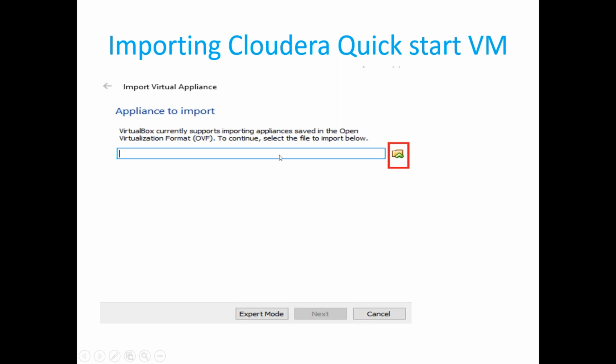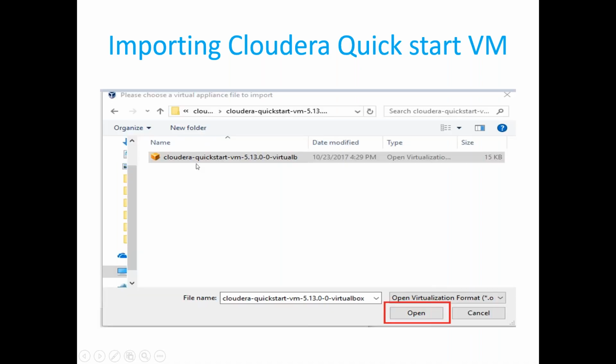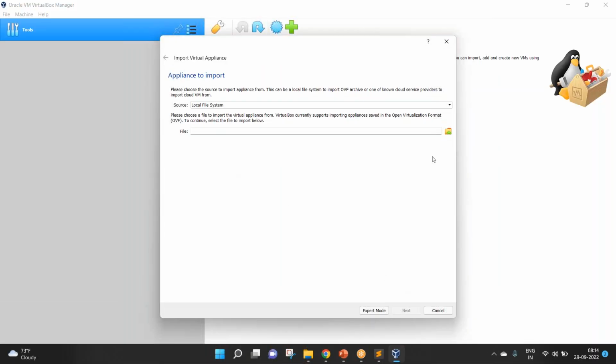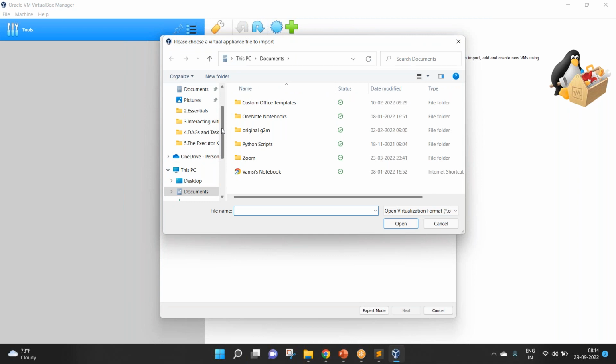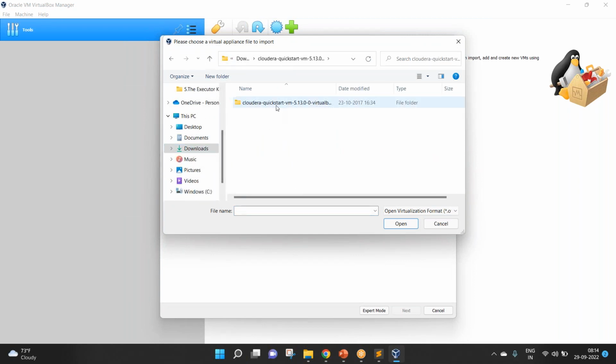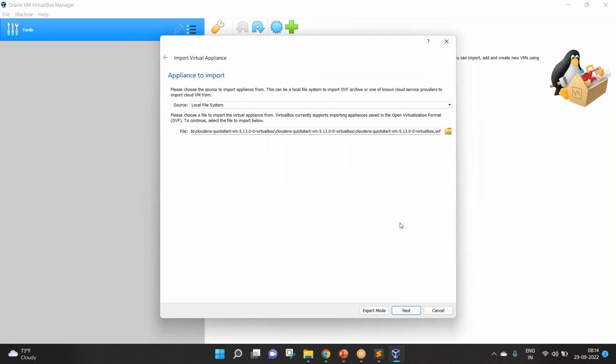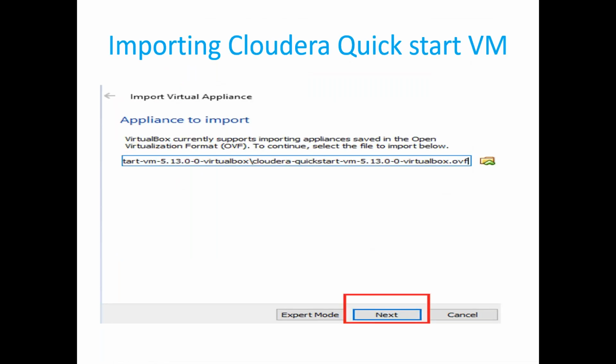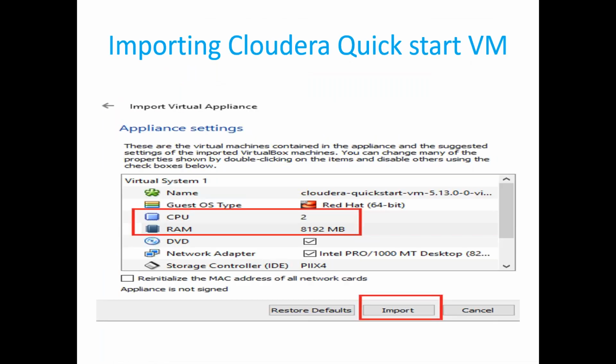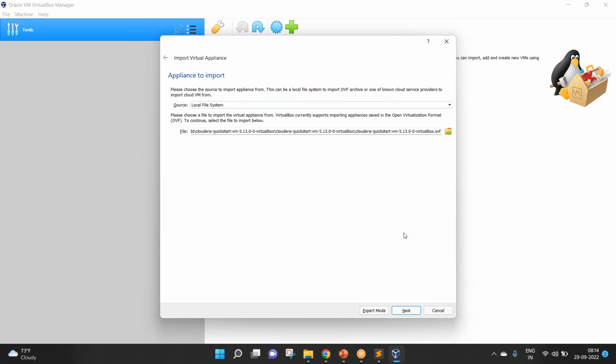Okay, so I'm going to click on this yellow color icon, and then I'll select my Cloudera Quick Start VM wherever I have extracted it. I'll go to my downloads folder, go to Cloudera Quick Start VM, and select this orange color icon that you're seeing right here. Then click on open. Once you do that, you have to click on next, and this screen is very important.